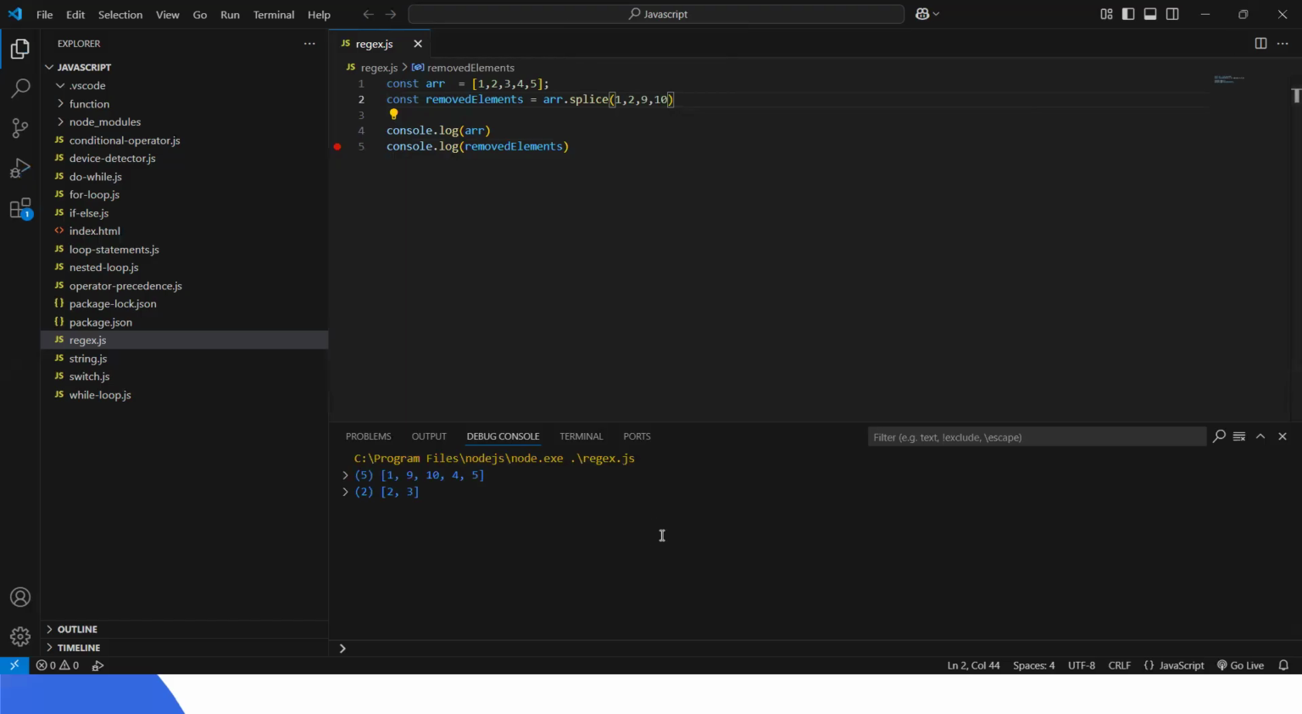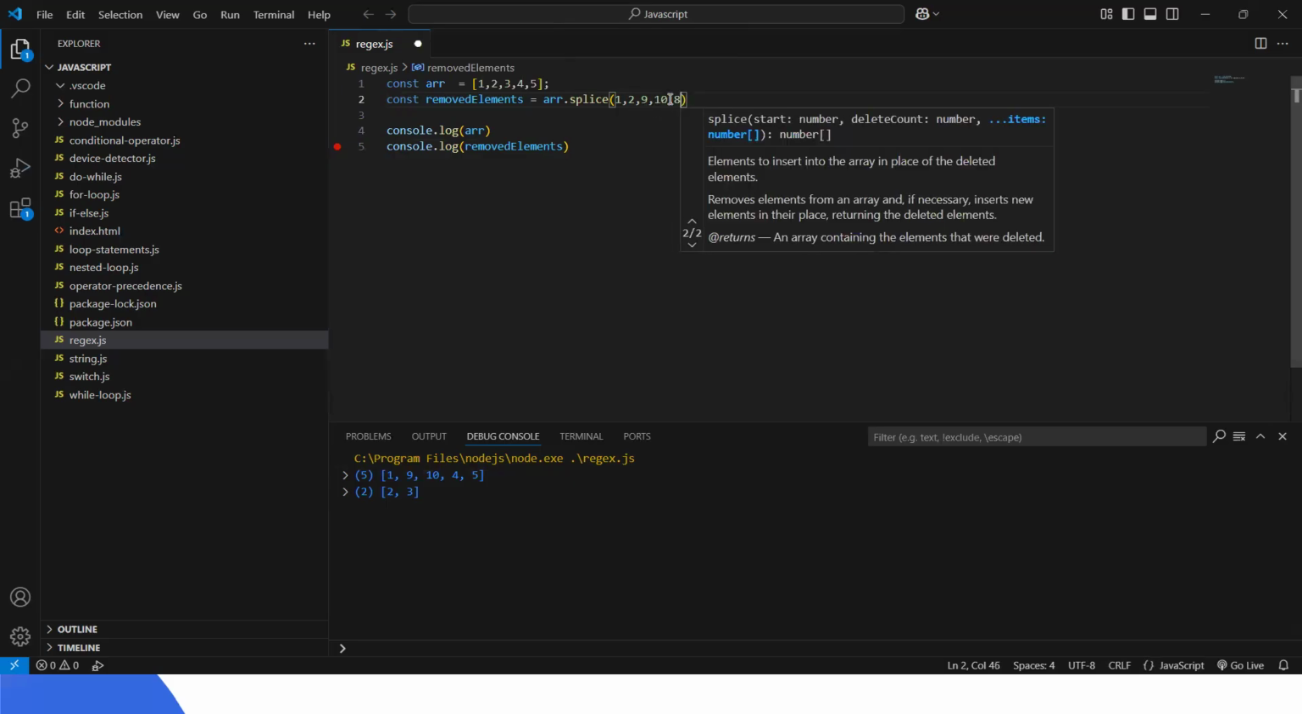You can see, look at it. This 9 and 10 has replaced 2 and 3. Look at what we got: 1, 9, 10, 4, 5. Before, where we have 9 and 10, it was 2 and 3, but we removed them and we now added 2 more items. You can add multiple items, as many as you like. It's up to you, depending on what you want.